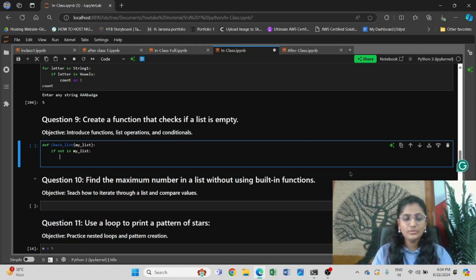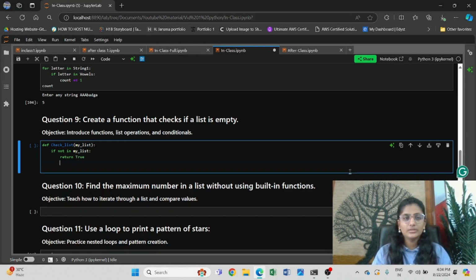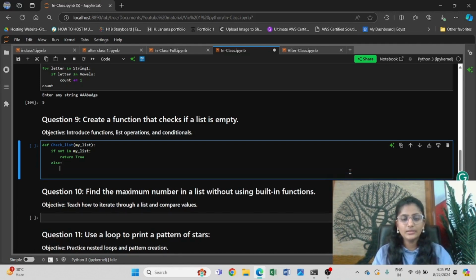Then we are going to return. If nothing is there, that means our list is empty. So we are going to return true. That is what we are actually checking, right? Else we are going to return false, because else there is something in the list.